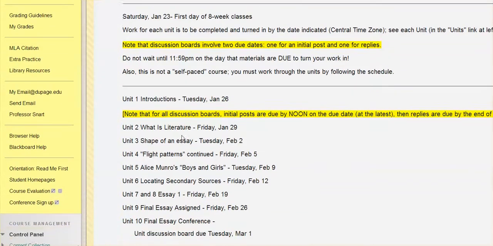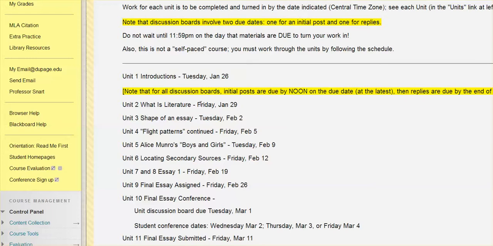We are just now, as I'm recording this, here on Friday, January 29th, so we're wrapping up Unit 2, and then we'll move into Unit 3. You'll also notice that the due dates are fairly regular on this Tuesday-Friday scheme until we get to our first essay, down here, where we have a little bit more time.